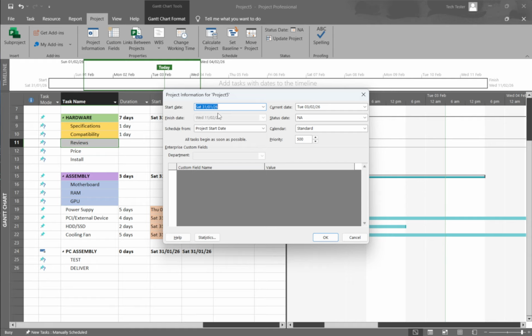In the Project Information window, locate the Schedule from dropdown. Make sure it's set to Project Start Date. This tells Microsoft Project to drive the entire schedule forward from a single starting point. If it's set to Project Finish Date, the tool will try to schedule backward from an end date, which can lock you into a different planning approach. Keeping it on Project Start Date ensures your plan flows forward in time the way most project schedules do.